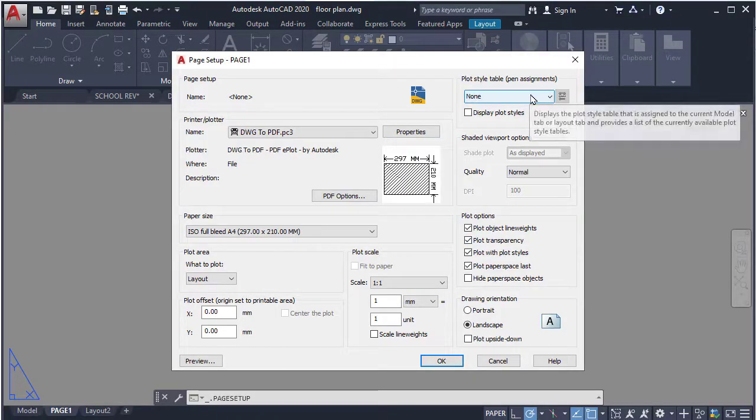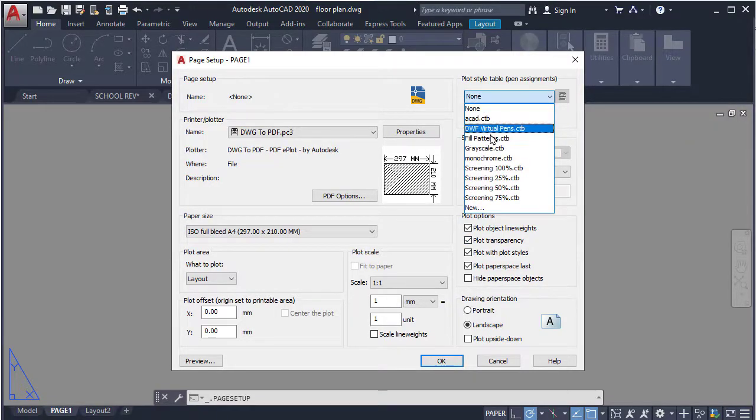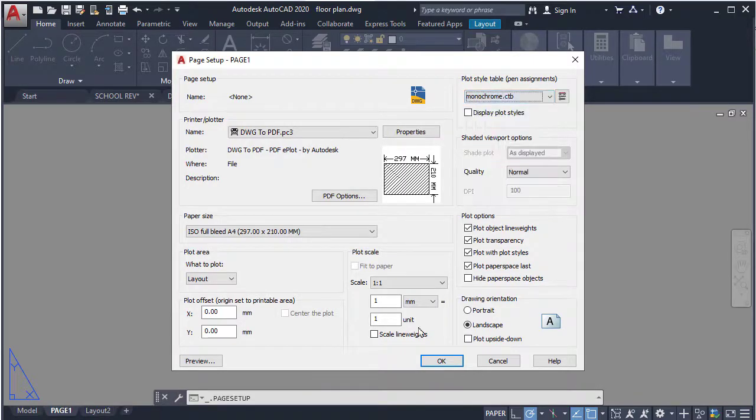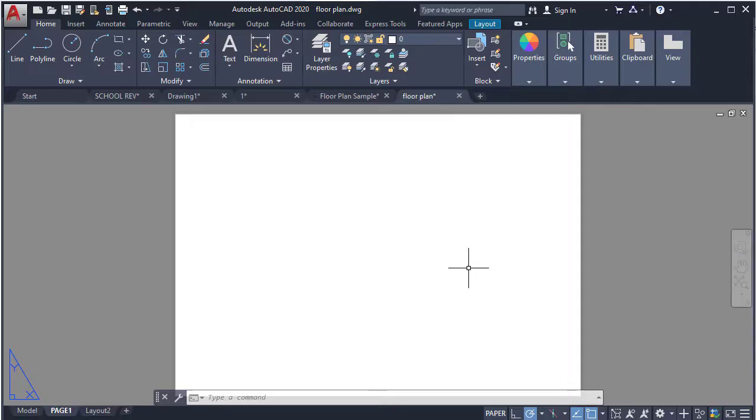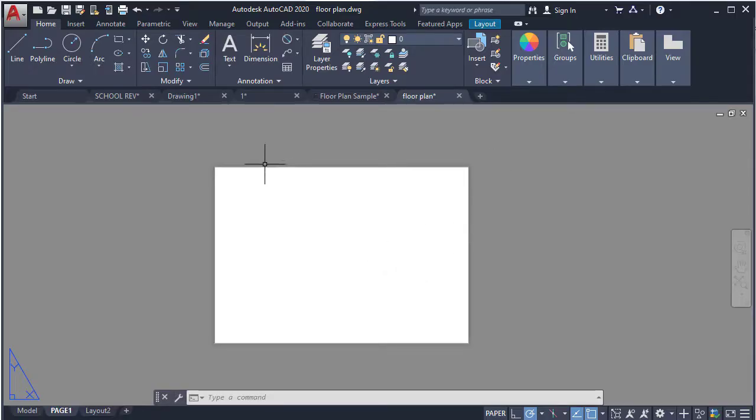Under plot style, we can use monochrome. Drawing orientation is either portrait or landscape, but for our drawing, we will use landscape. Click on OK. And you will be presented with an A4 size piece of paper.